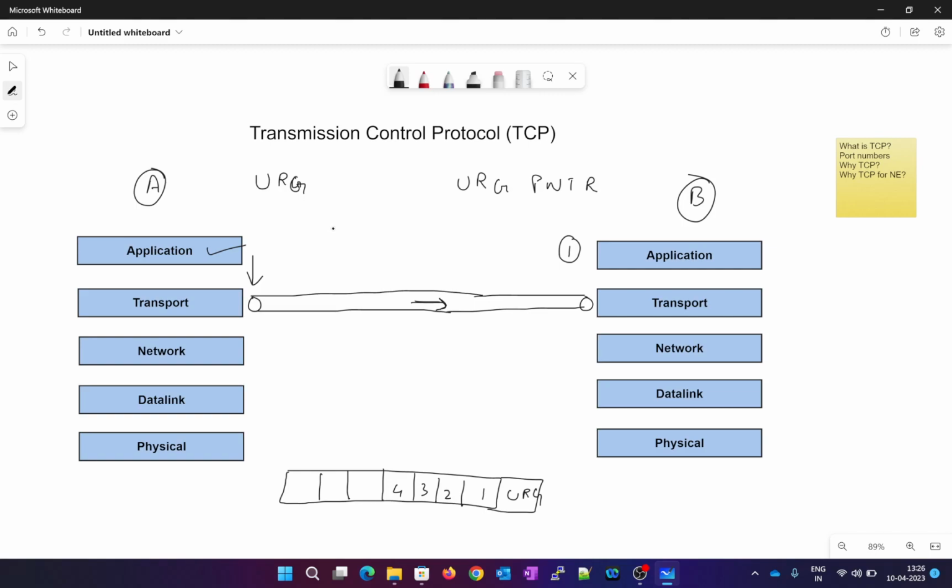The B side, the moment it sees the urgent bit as 1, takes it out and sends it to the application layer. Now, what is the work of the urgent pointer? The urgent pointer points to the place where that particular urgent byte is sitting.